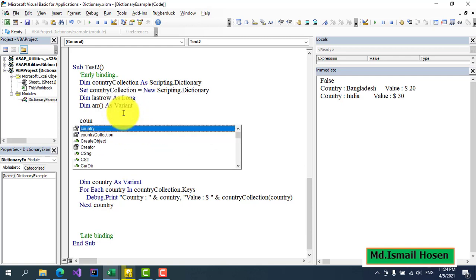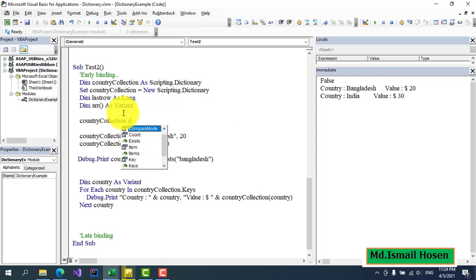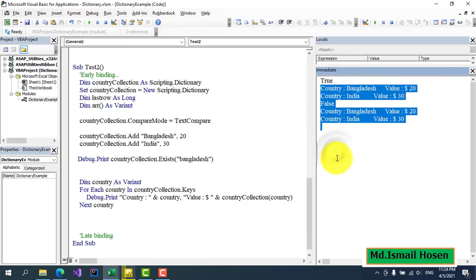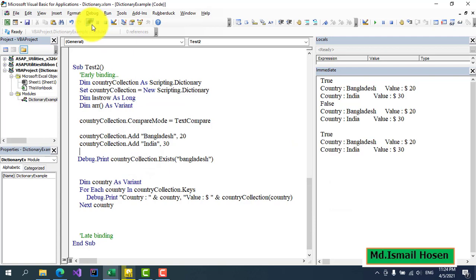So country collection dot compare mode. Okay, and that is going to be text compare. So if I use text compare, now if I run this, you can see that this is returning true. Let me put the cursor here so it will print in this place. So this is returning true because this time it's comparing based on the text, not case sensitivity. Okay, and if I use, let's say, database compare, let's see what it does.